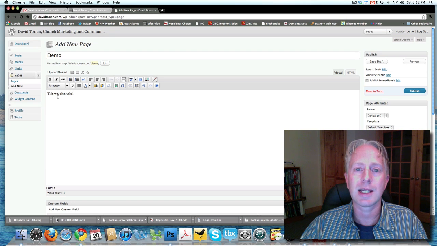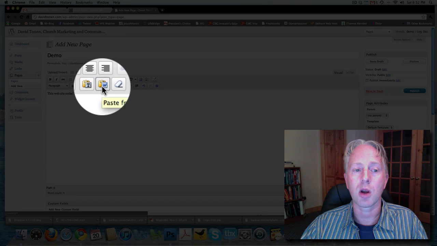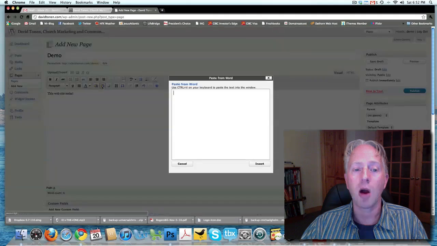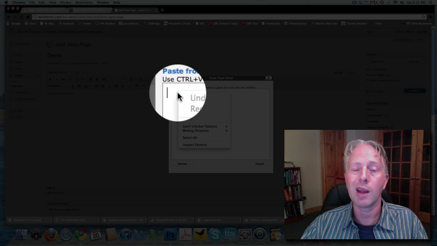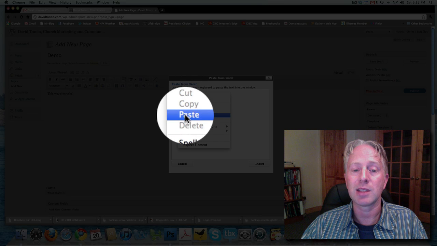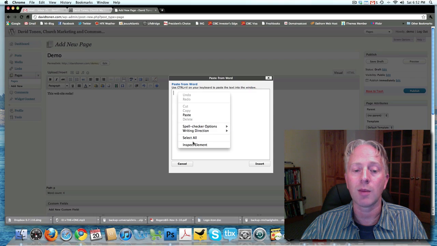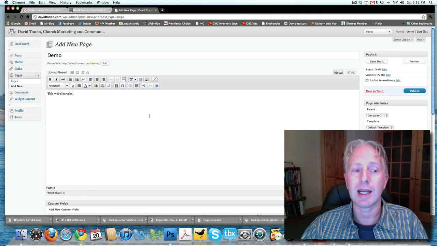However, if you have content in another document, a word processing document like Microsoft Word, you can paste it directly from there. If it's Word, there's this little button here that says Paste from Word. If you click on it, it automatically opens up another box, which you can then either Control V from your keyboard or right click with your mouse, and you can paste the content right from your clipboard into it once you've taken it out of your Word document.